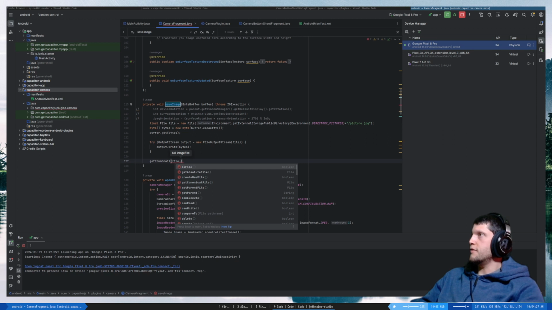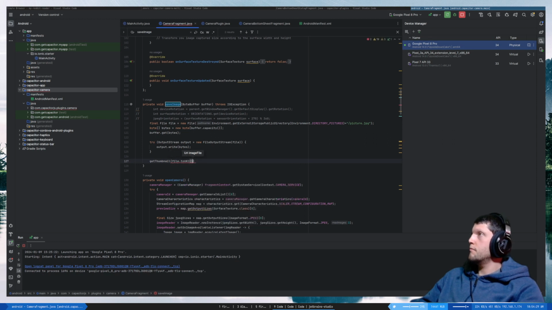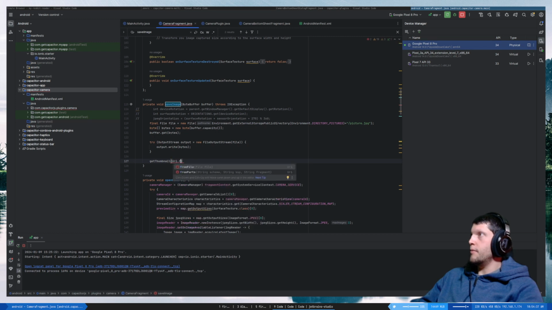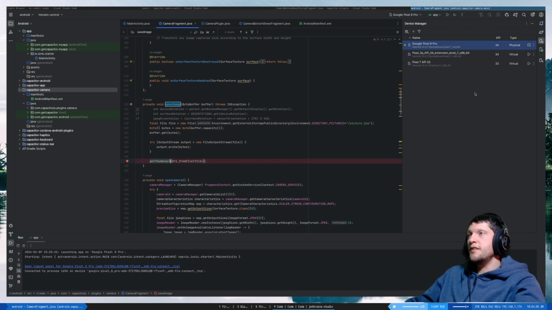How do I turn this into a URI? This is a different kind of URI, huh? URI dot from file. And I just want to see what this method does. So let's put a breakpoint there, hit debug and see if we hit our breakpoint.